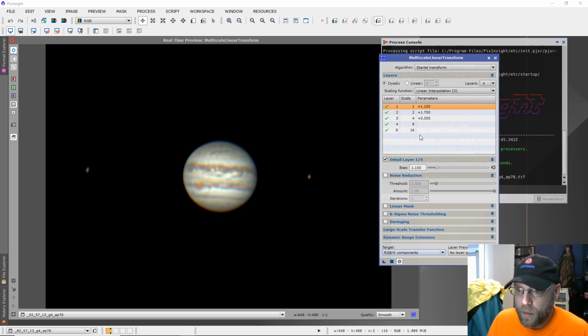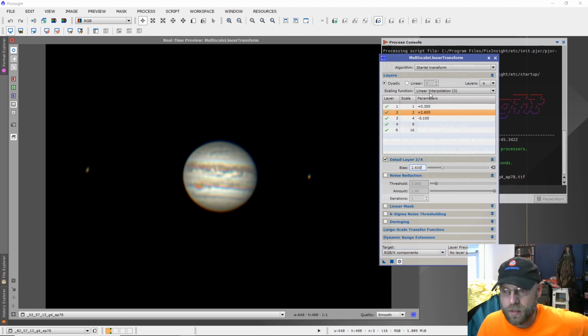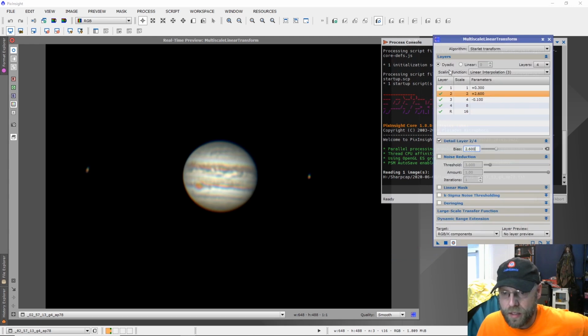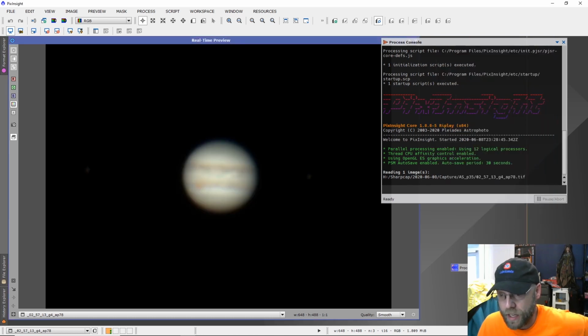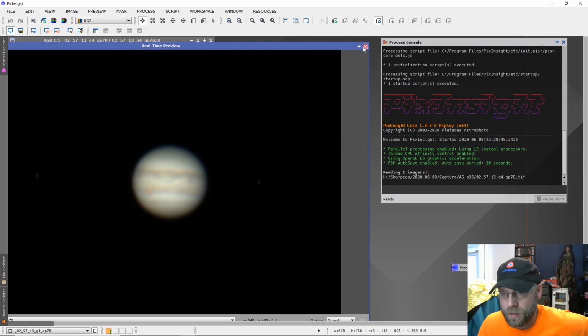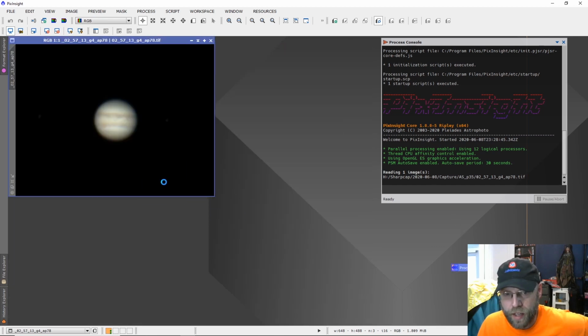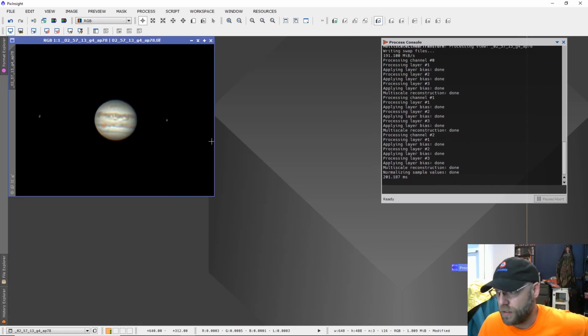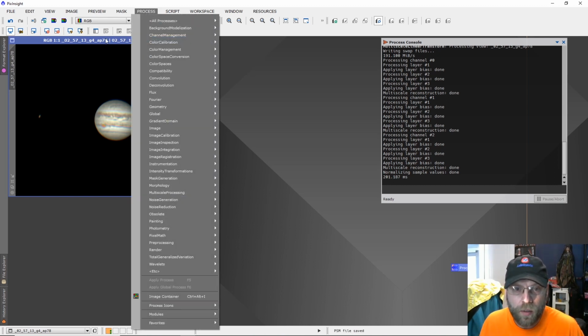I think that's probably about as far as I want to push it. Okay, we'll call that good for the wavelet sharpening. Now what we do is grab this little arrow right here and drag it to our workspace, and that is a copy of that exact set of processes. So now if we just drag that onto an image, it does it, and it looks good. So now what I want to do is work on that color fringing a little bit.